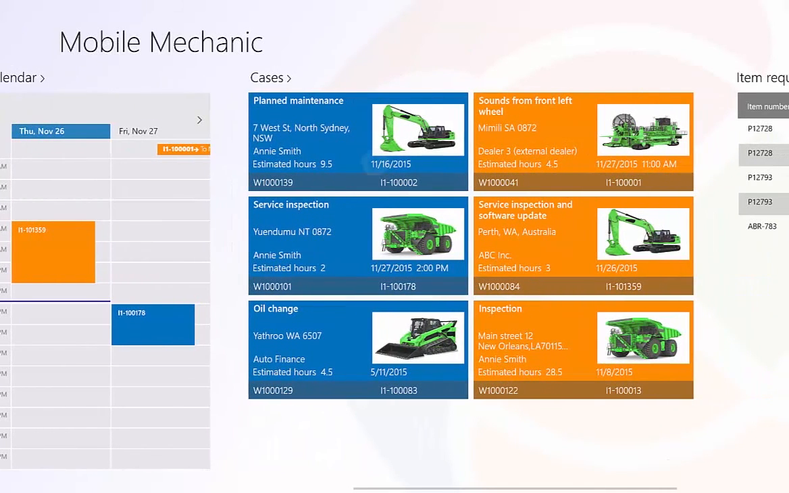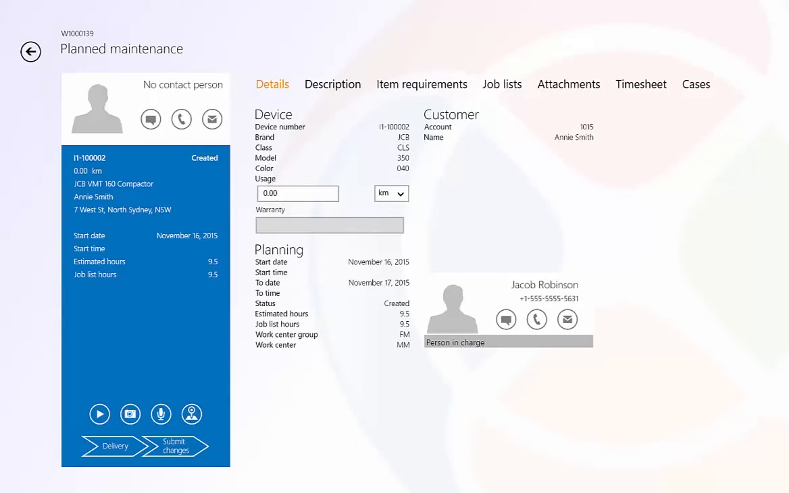The service case detail view provides more information and actions related to the service job, organized as tabs on the page. Details include information about the customer contact person, equipment information, including usage in terms of kilometers or hours, planning details for the job, and person in charge of the service case. It is possible to call, email, or instant message contacts using apps installed on the device, such as Skype and Outlook.